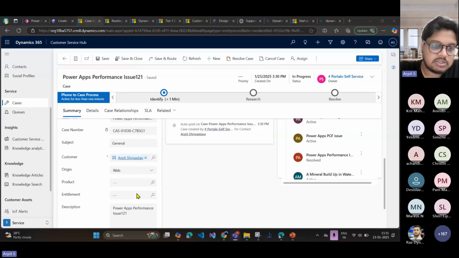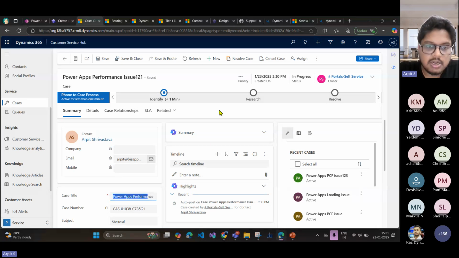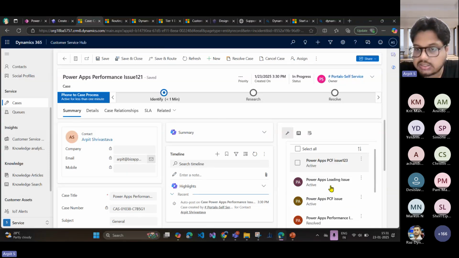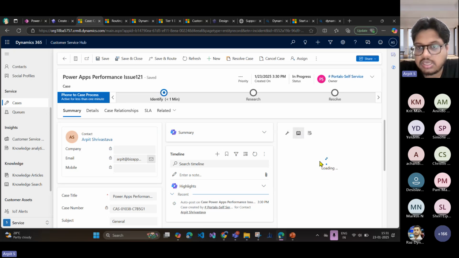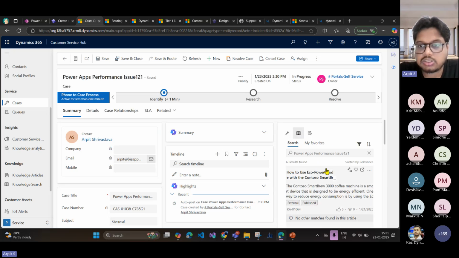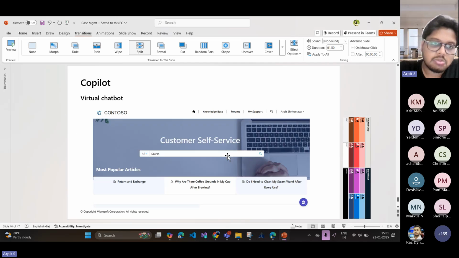And as I said, since this is related to the web, it will automatically be assigned to a particular queue and everything. And here you can see the Power Apps performance related issue has already been raised before. So you can see all the recent cases are also being showcased here. All right, so the agent can also see the knowledge article and can start working on that. So this is how you can leverage the portal part and the Copilot feature as well.